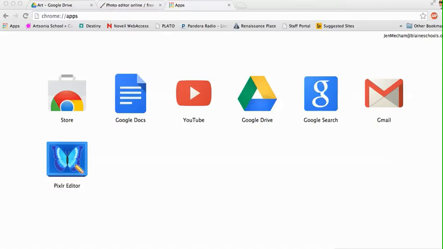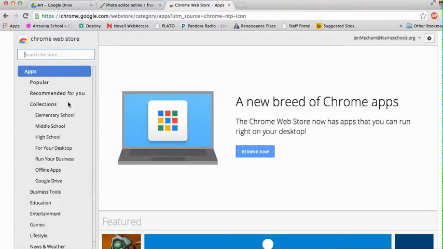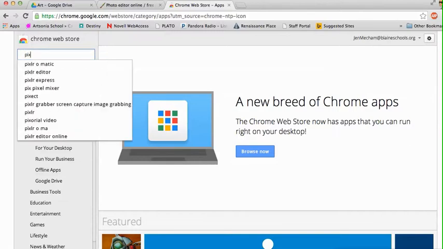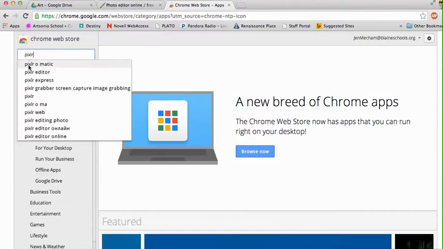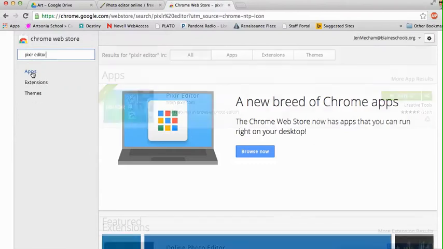Google, you want to go to your apps bar and select the store. In the Google store, you're going to find the Pixlr app. Here we go. So I'm going to type in the search bar right here, Pixlr, and I'm going to scroll down and select the Pixlr Editor.